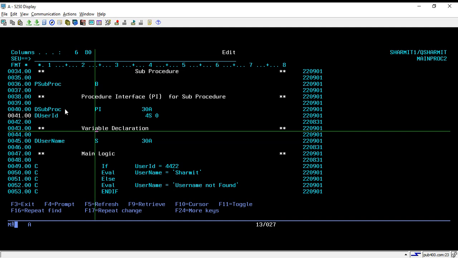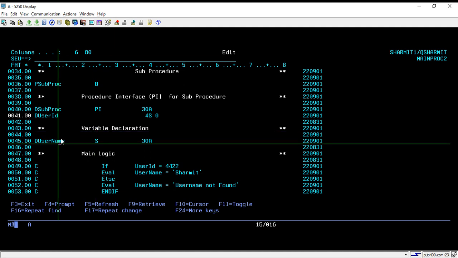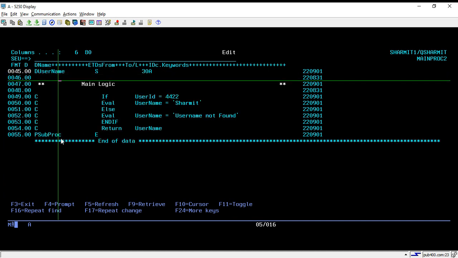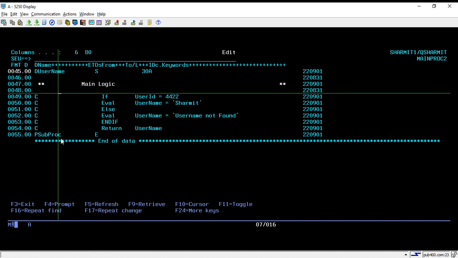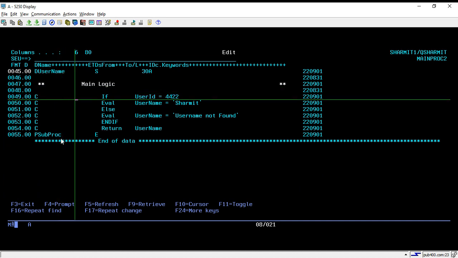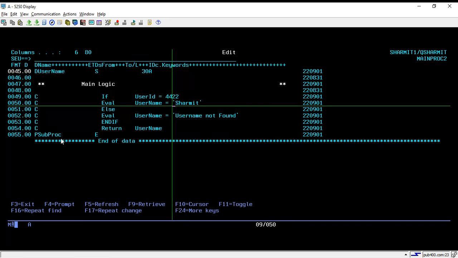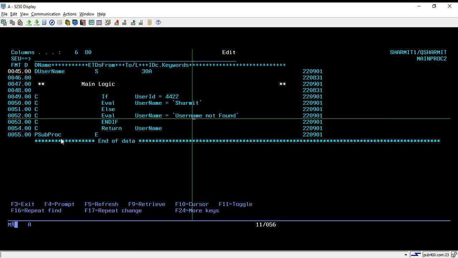Below that, I'm declaring one variable which is for returning the value. So username is of 30 characters. And below that I'm writing the main logic. Here I'm just checking whether the user ID is 4422. If it is 4422, then we are assigning username as Sharmit, else we are assigning username as not found.